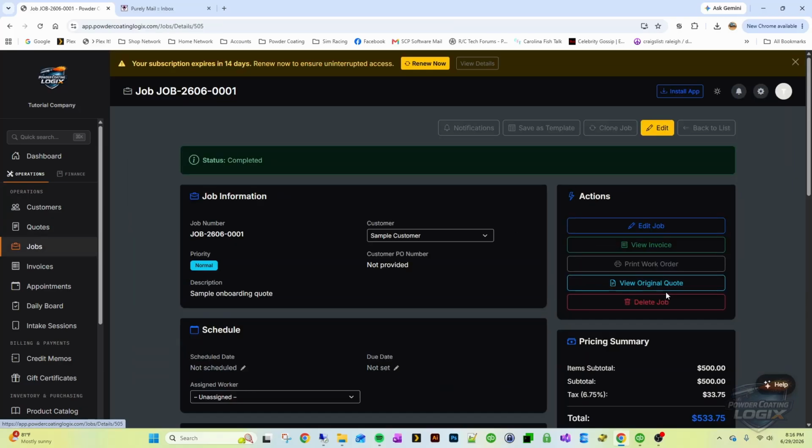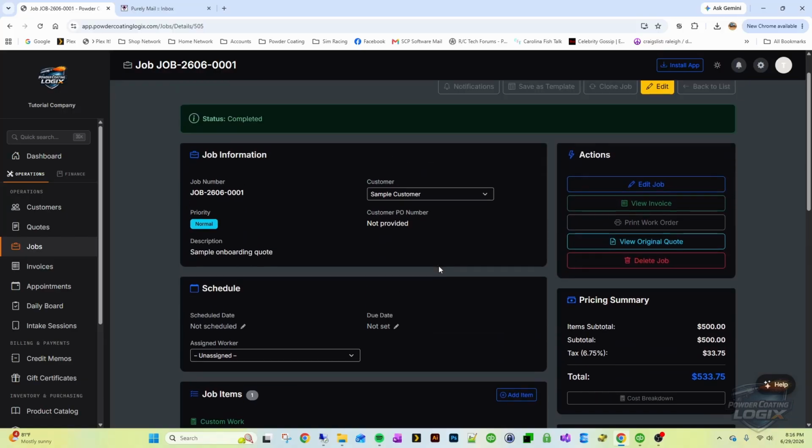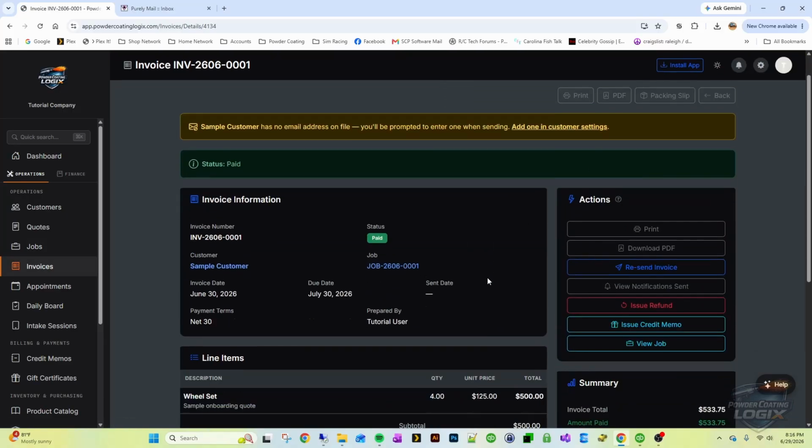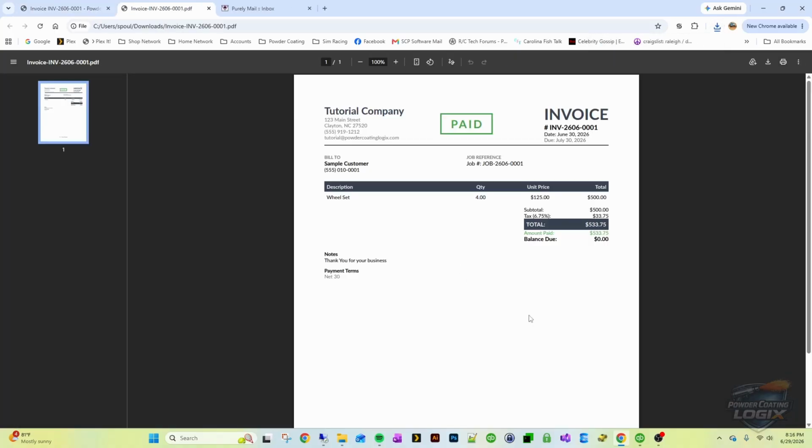So you can click View Job. It'll bring you over to the job. If you need to come back and revisit it for any reason, you can also click View Invoice. It'll bring you to the invoice record. So everything is kind of linked together for you. You can also download or view the PDF, I should say. And there is your invoice marked as paid since we've already recorded a payment.